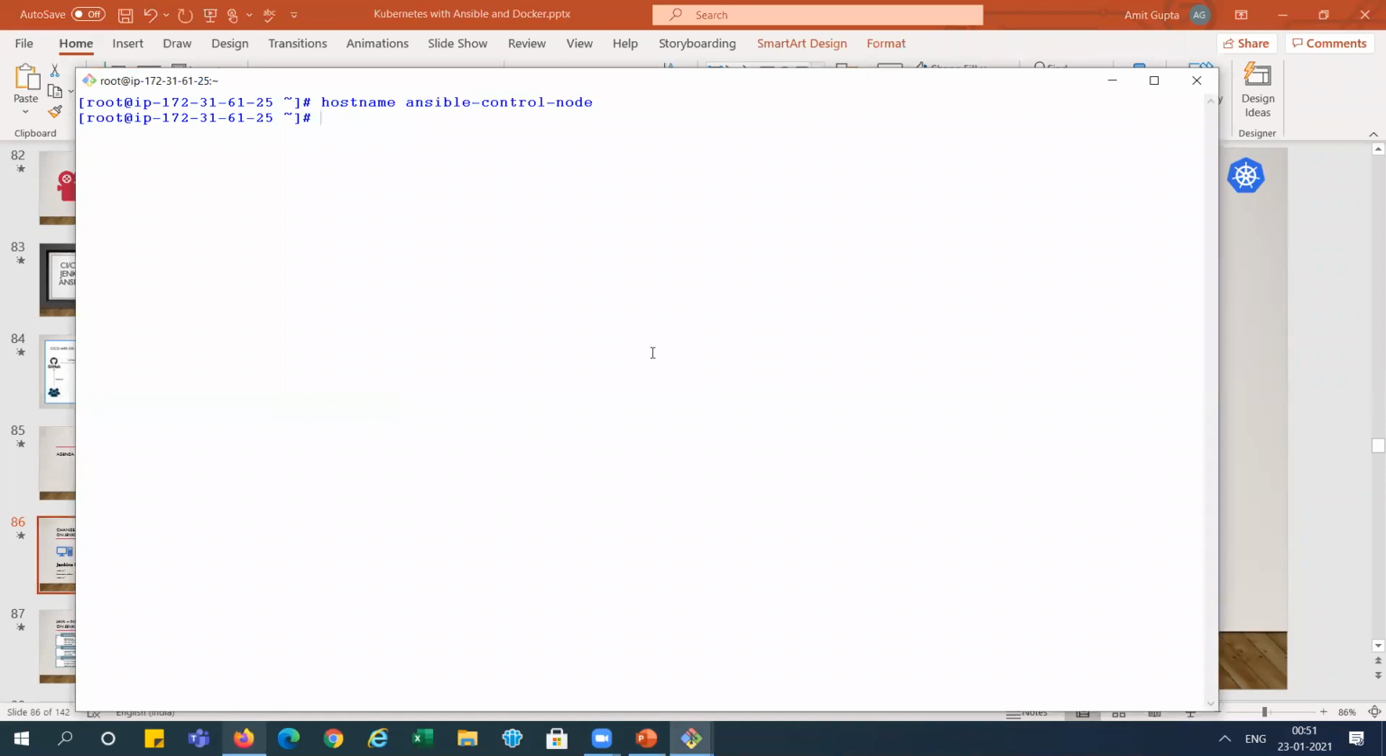See, now I am changing it in the /etc file also, /etc/hostname. You can see here this is the Ansible node. We can easily now identify this Ansible node.